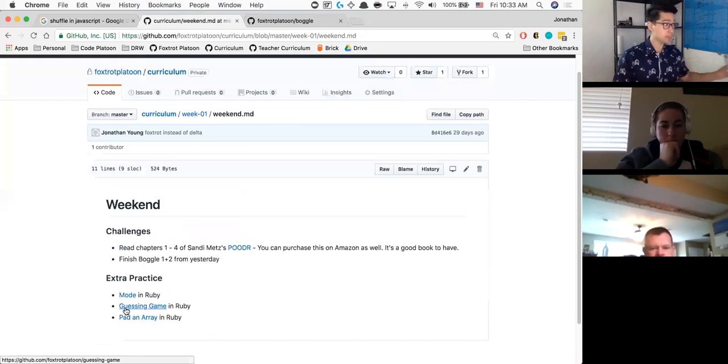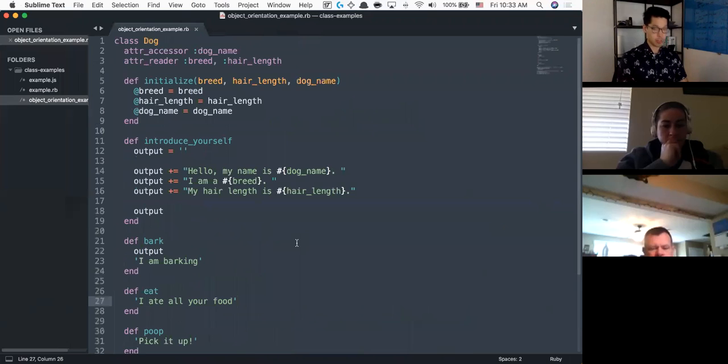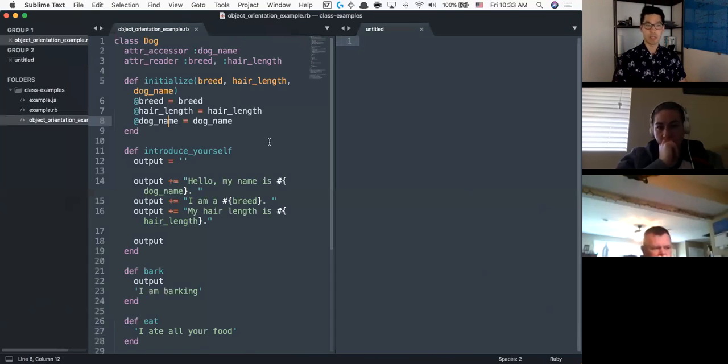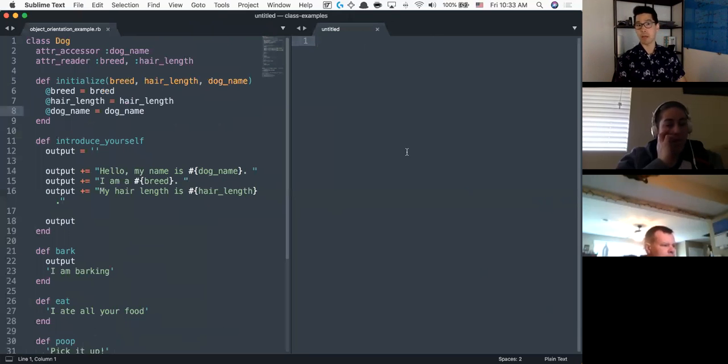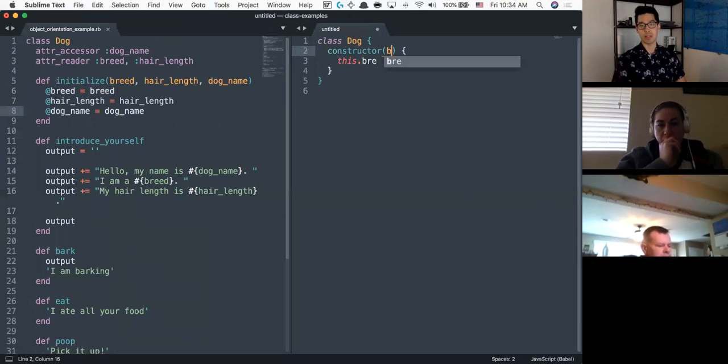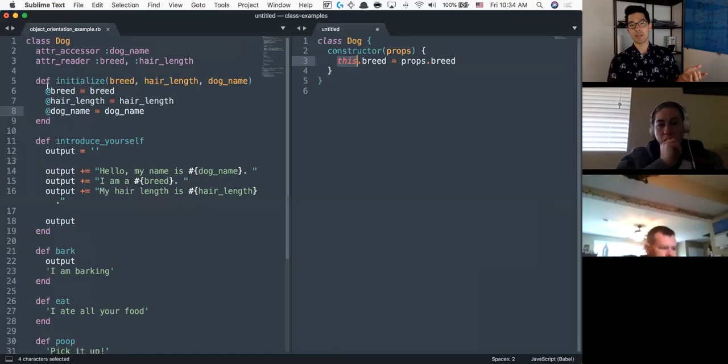So object-oriented programming in JavaScript is more or less the same thing. The question was, what does object orientation look like inside of JavaScript? I can't say for certain for all JavaScript, but I know the React version of JavaScript. Let me just change this to JavaScript. I think it's class Dog, and then constructor, and this would take in a bunch of props, like properties. And then this.breed equals props.breed or something pretty similar. So the this is equal to the @ symbol.